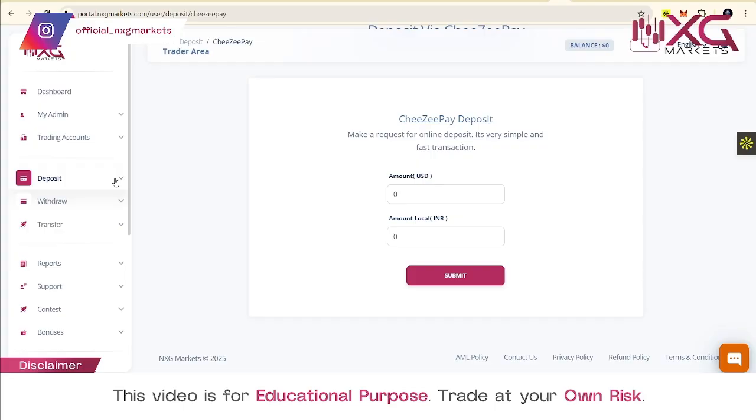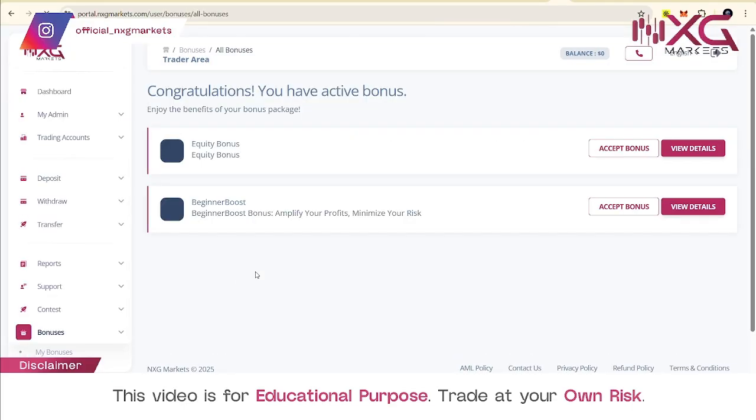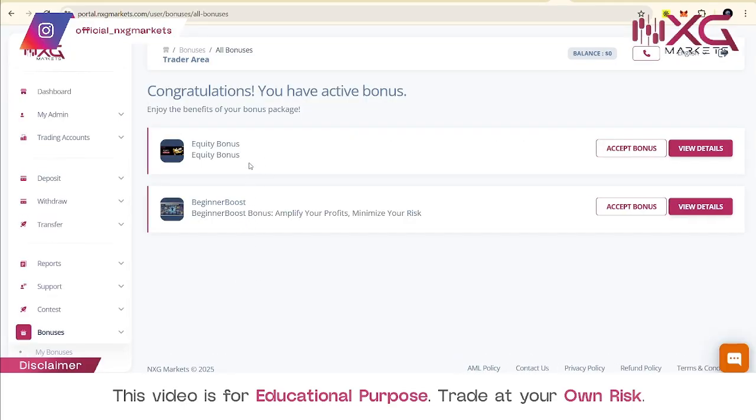Now, one important thing that I want you to remember over here is the moment you deposit, and if you are eligible and if you want to apply for the bonus, then make sure that you don't transfer the money from the wallet to the MT5 until you have clicked on, after you make the deposit, you come to these bonuses. You select all bonuses. Under all bonuses, you will see the bonuses that are available for your account, whether it is an equity bonus of 25%, 20%, or a beginner's boost bonus of 50%. Whichever you want to do, you just click on accept bonus.